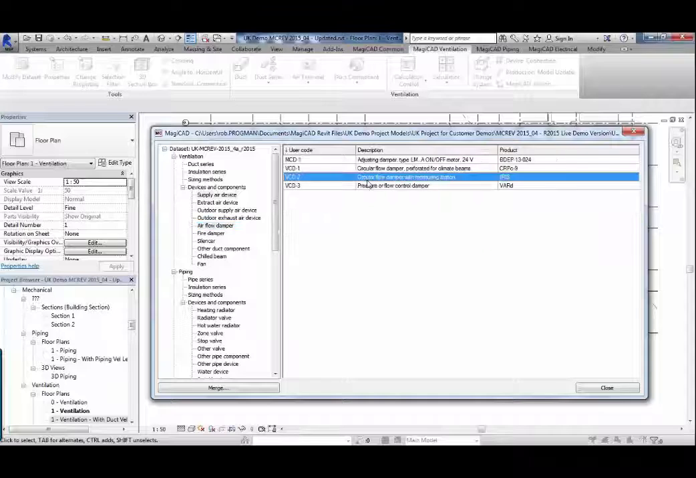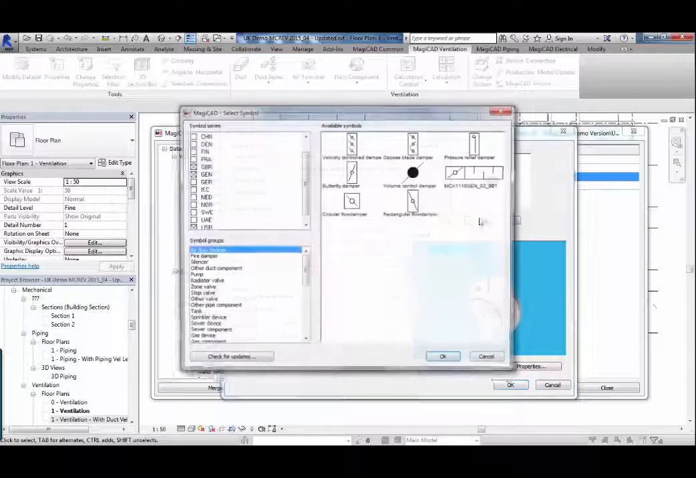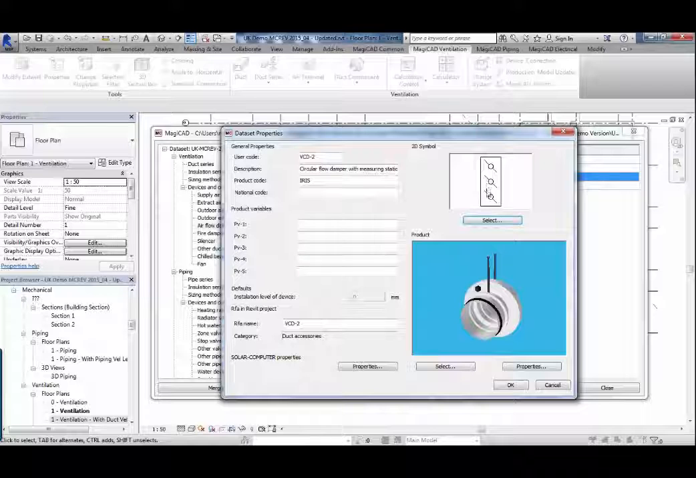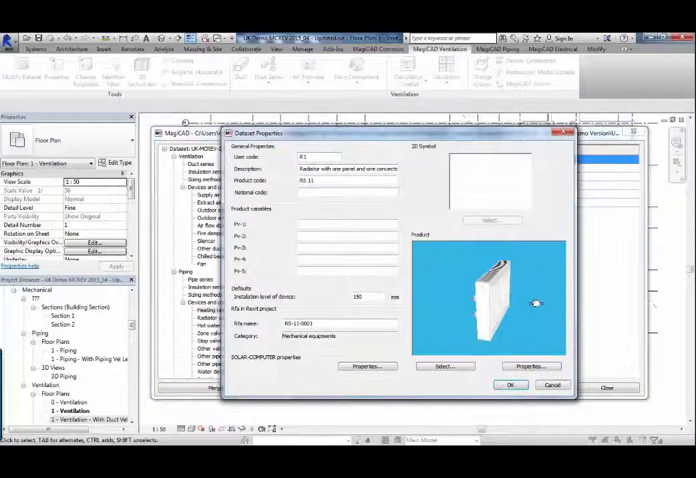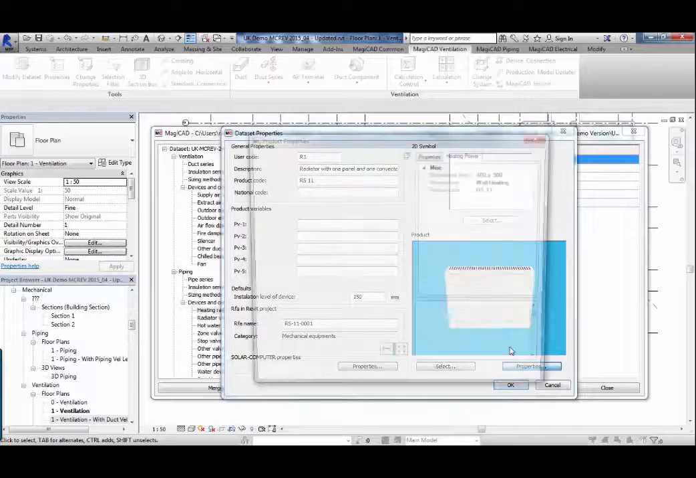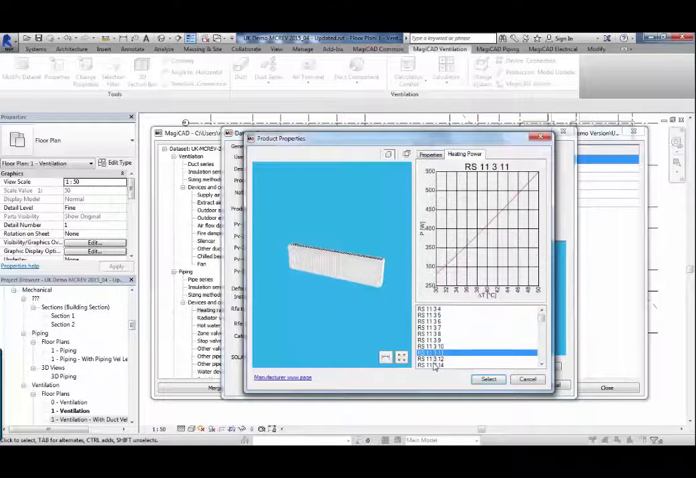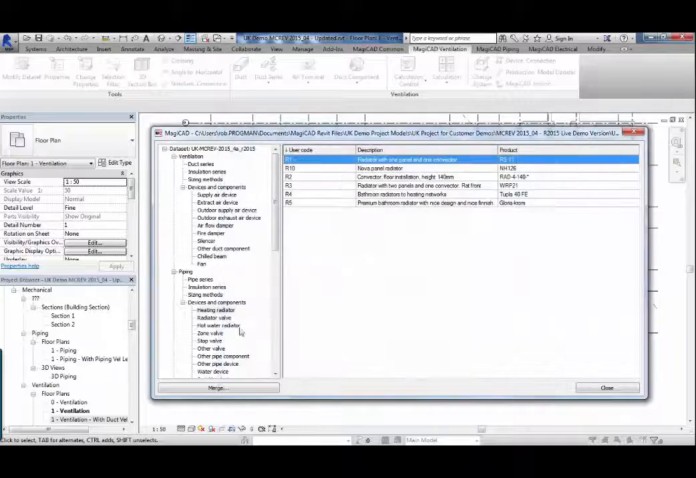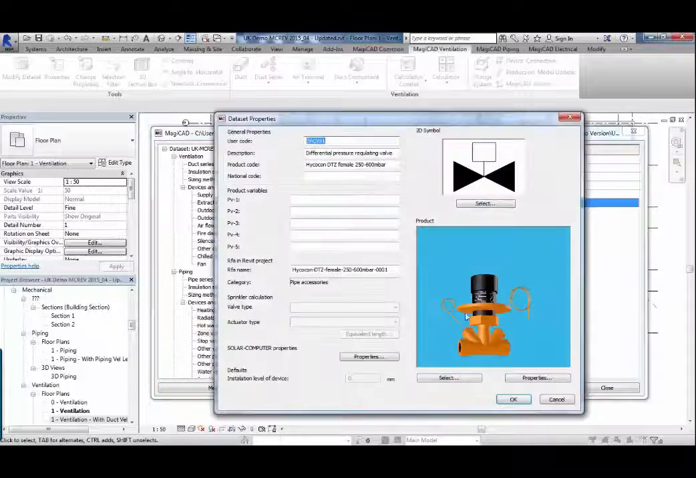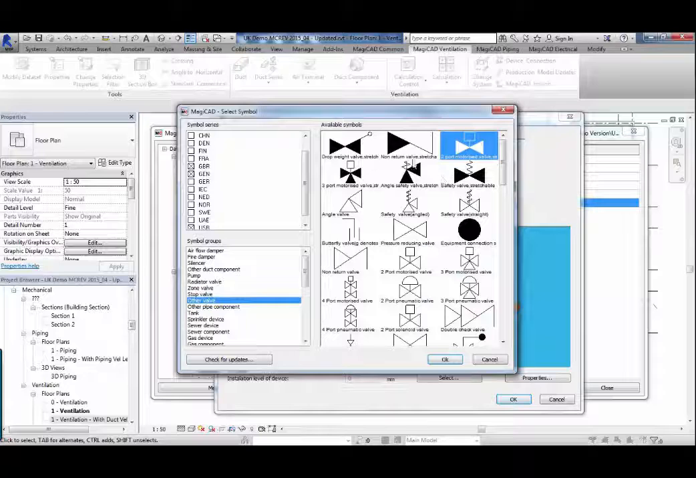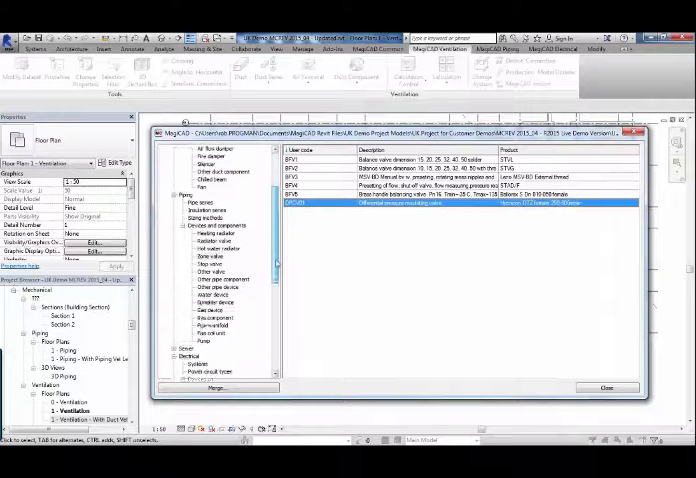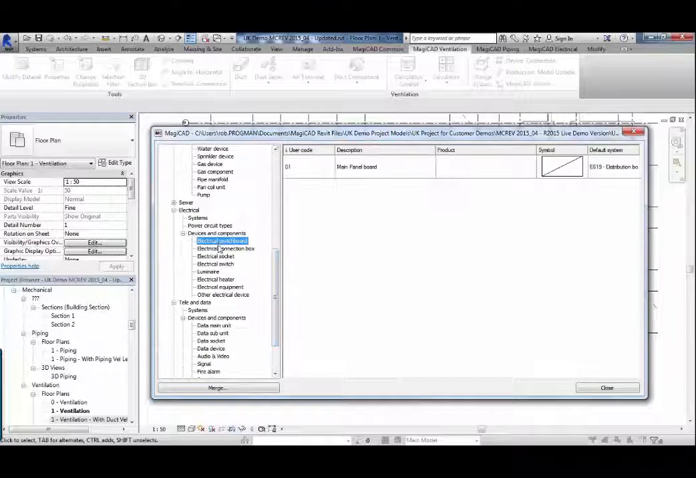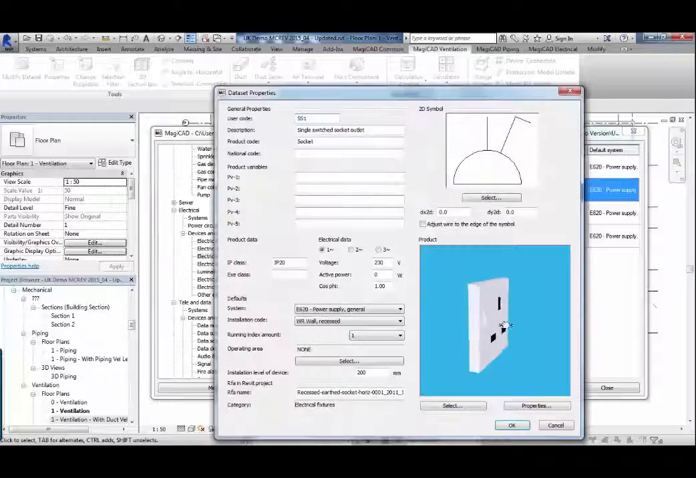You can cycle through any of these components as you wish and select symbols, as I'm doing now on the VCD. When you go into radiators, it's very similar, and you've got the power output curve there for different delta T's, and all this different content in here, differential pressure control valves. Choose a symbol. So what you're doing is using actual manufacturers' components to insert into your project for all the mechanical calculations and electrical as well.